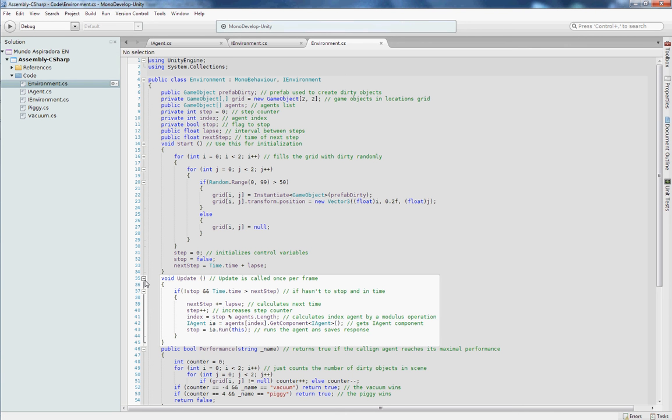The update method is always executed before rendering an image, depending on the hardware speed and other parameters that could vary the execution speed. What it does is check that it should not stop and that it has to do a new iteration, in which case it calls one of the two agents. The call to the agent tells the environment whether to stop or not.